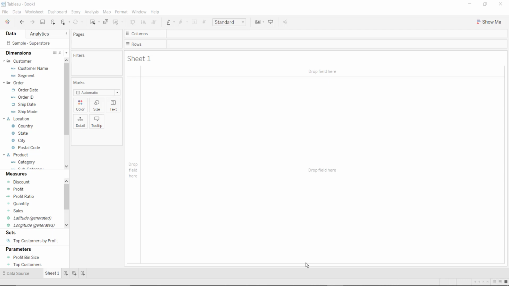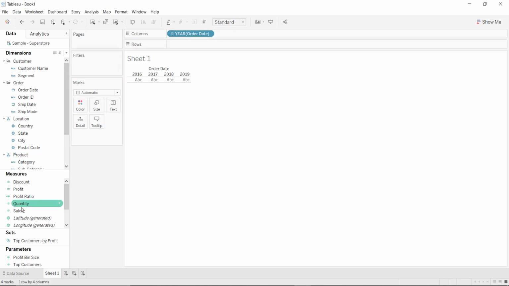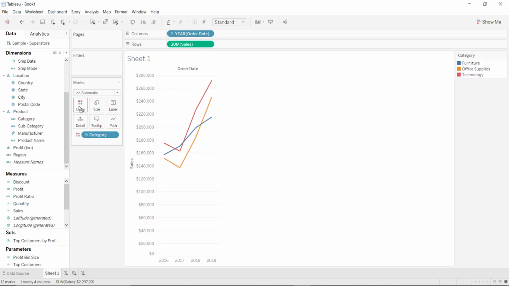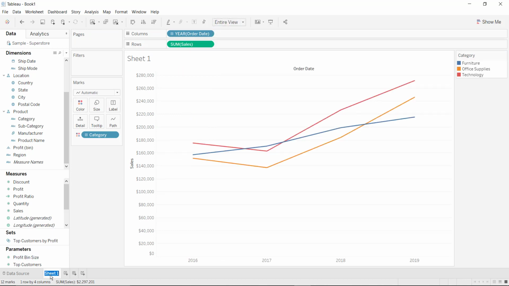So let's start with the line chart. For that, drag and drop order date in the columns, drag sales and drop it in rows. Now I want to have a split with respect to the categories, convert it into entire view. So we are done with the line chart.